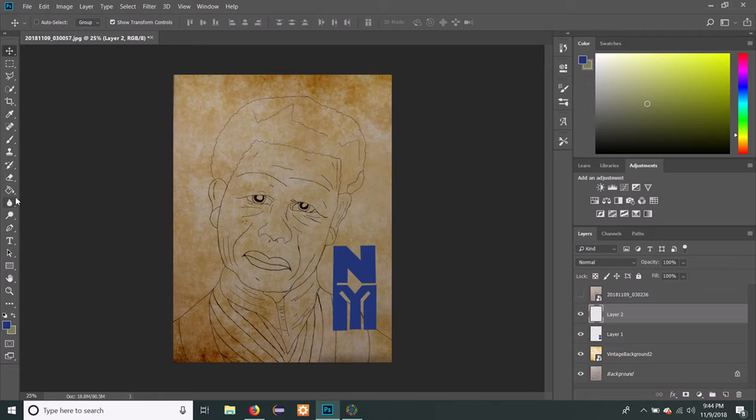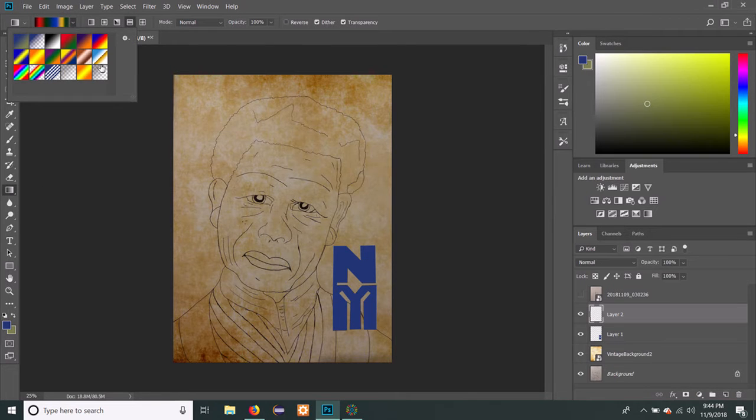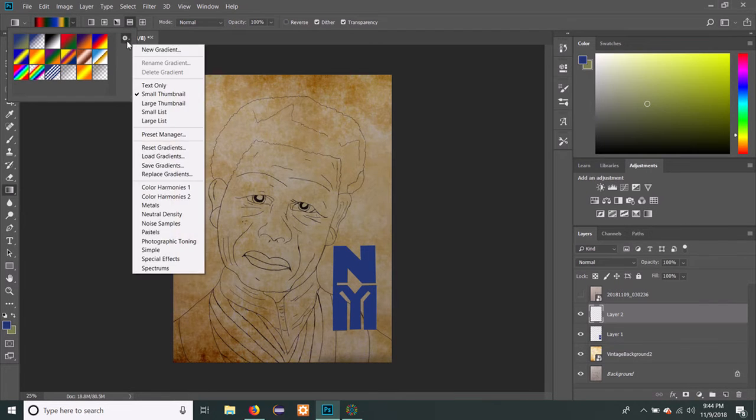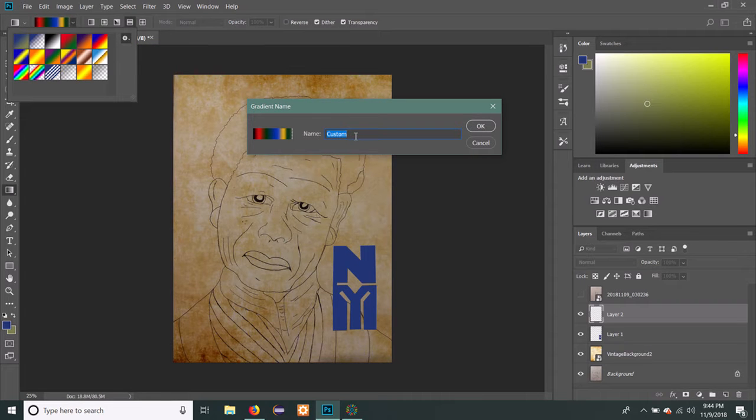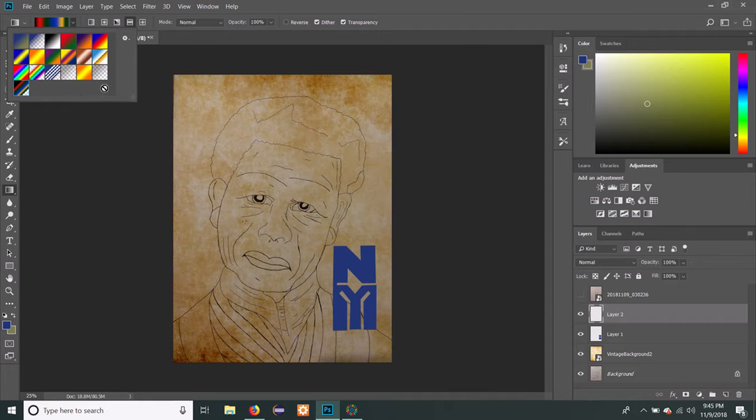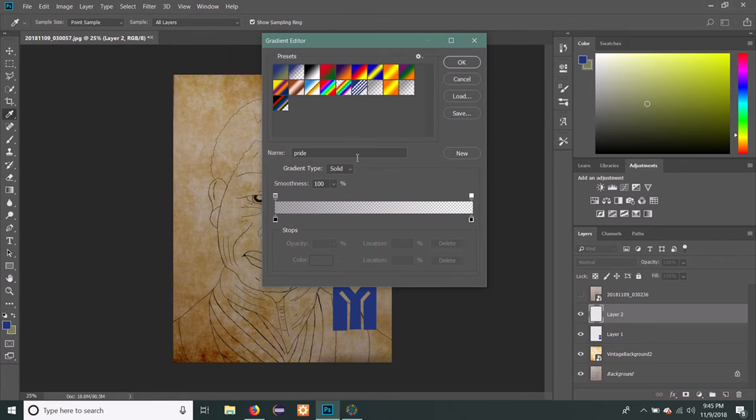And then I'm going to right click this paint bucket, click on the gradient tool. I'm going to make a brand new gradient here. New gradient. Okay. I'm gonna call this Pride 2. Okay, so now I'm gonna right click this. This is how this window pops up. Okay, good. Now I can click on these stops down below here, pick a color.